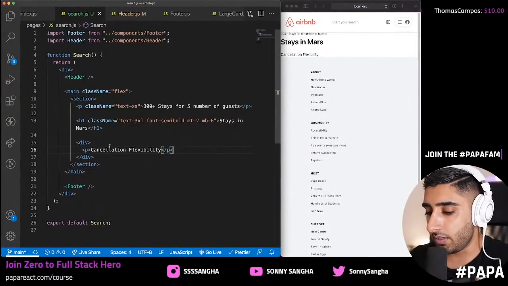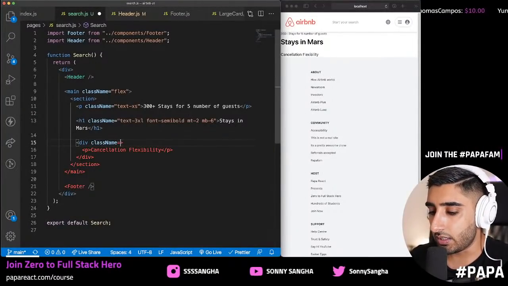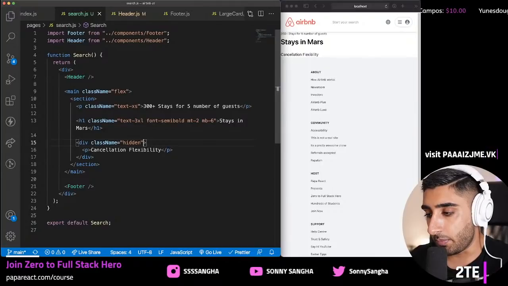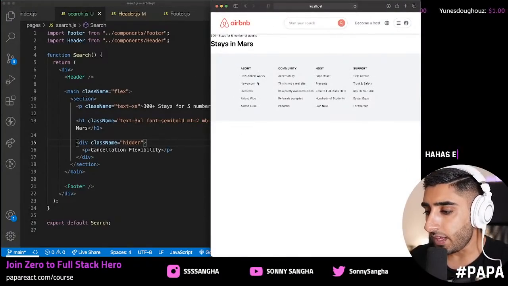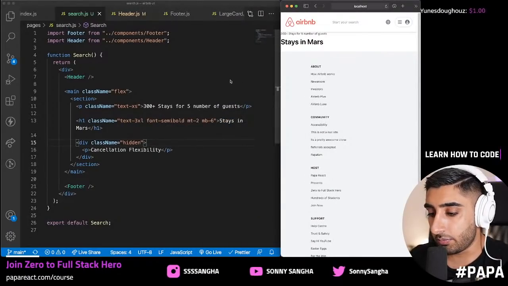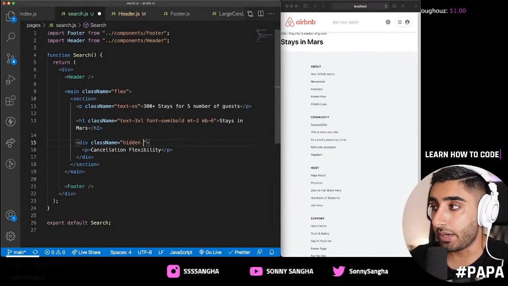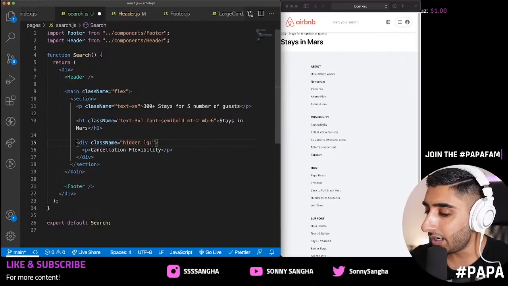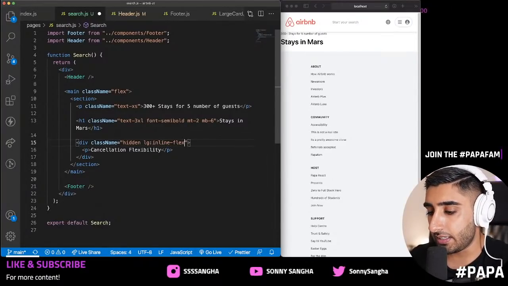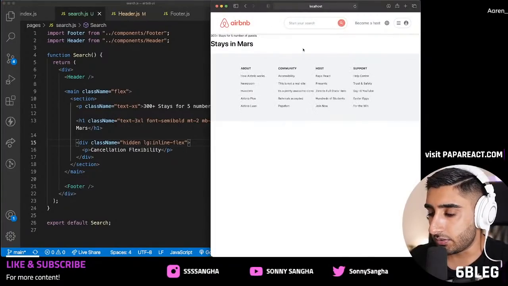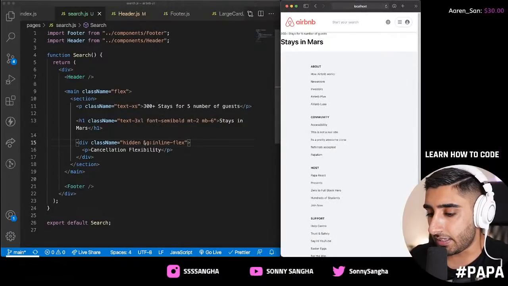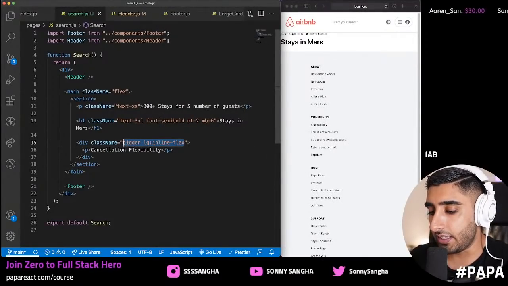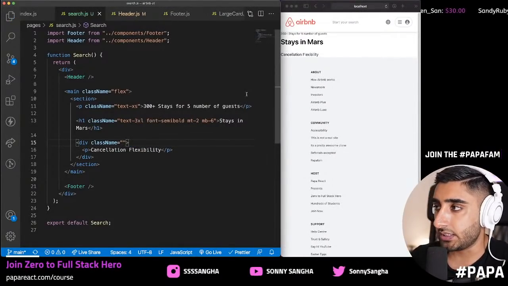So what I'm going to do here is say that by default, the class name is going to be hidden for mobile view. Okay. So as you can see here, it's hidden, and we don't actually see it yet because we haven't set the breakpoint at which it comes in. So I'm going to say on a large screen, we do an inline flex, which means that it comes inline as an element. So when I go to my larger screen, it says cancellation flexibility. Okay. It looks really nice. At this point, I'll build it out and then implement that so you can see it all the time.